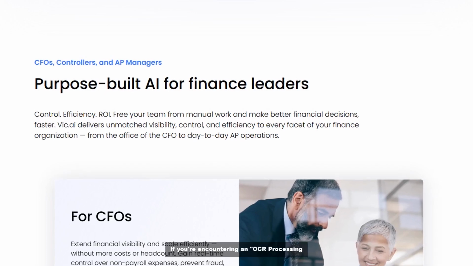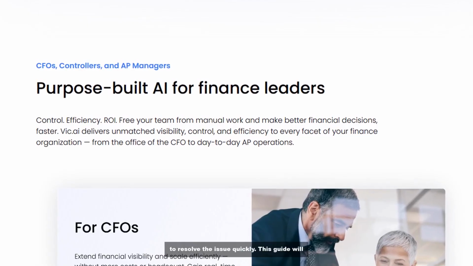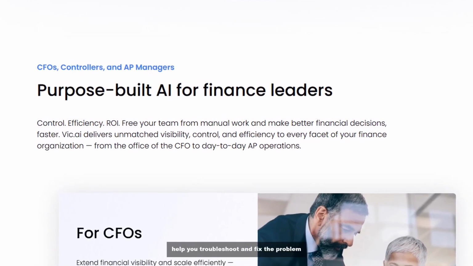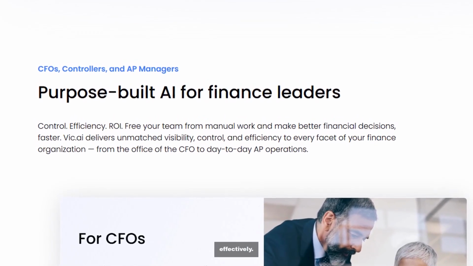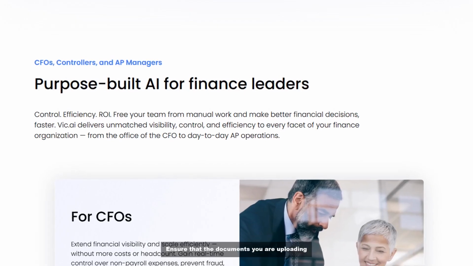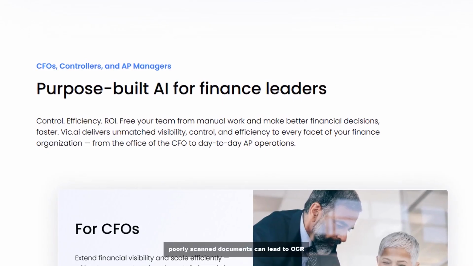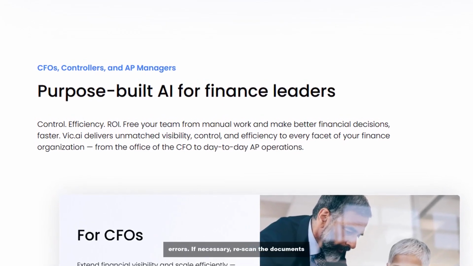If you're encountering an OCR processing error on Vic.ai, follow these simple steps to resolve the issue quickly. This guide will help you troubleshoot and fix the problem effectively. Step 1. Check document quality. Ensure that the documents you are uploading are clear and of high quality. Blurry or poorly scanned documents can lead to OCR errors. If necessary, rescan the documents at a higher resolution.